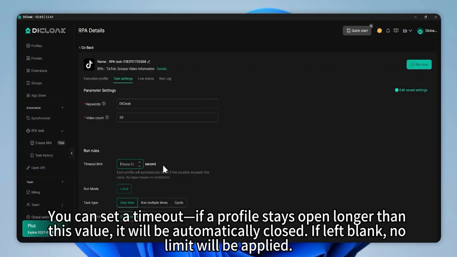You can set a timeout. If a profile stays open longer than this value, it will be automatically closed. If left blank, no limit will be applied.